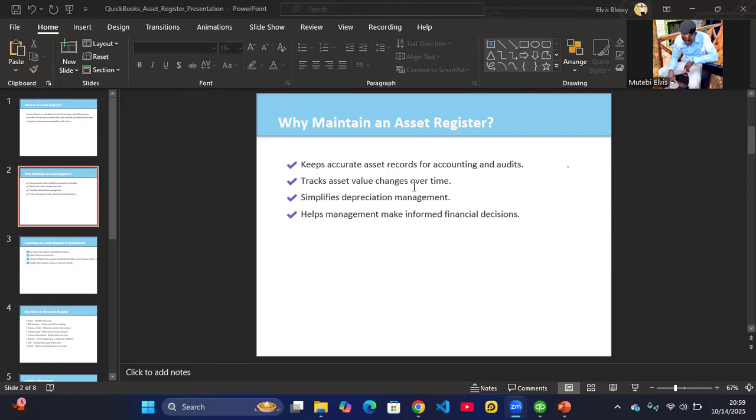After that, we look at why the business should do so, like why the business, when it gets an asset, records it in QuickBooks. Firstly, it keeps accurate asset records for accounting and audits. Remember, a business undergoes auditing, which is like evaluating the performance of the business, and usually that performance is based on the assets the business owns.